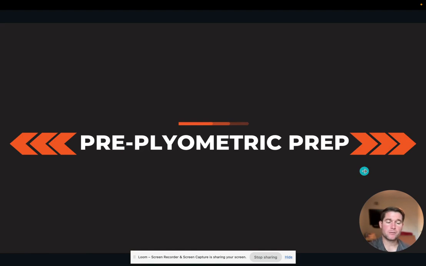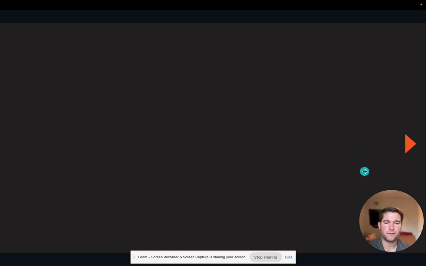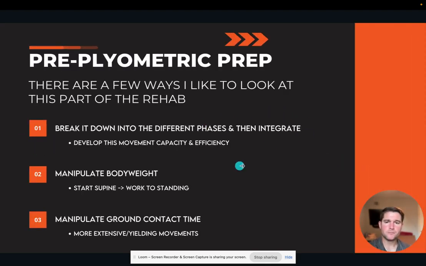So when we talk about plyos, especially in the rehab space, I want to make sure we really dive into getting the individual prepared for that. So what I call the pre-plyometric prep phase. There are a few ways that I really like to look at this part of the rehab process. The first one is I like to think about the different phases that make up the movement. So we have our eccentric, our amortization, and our concentric. We can really break these down, build the capacity, and then integrate them to work on all of it. And that seems to work quite well.